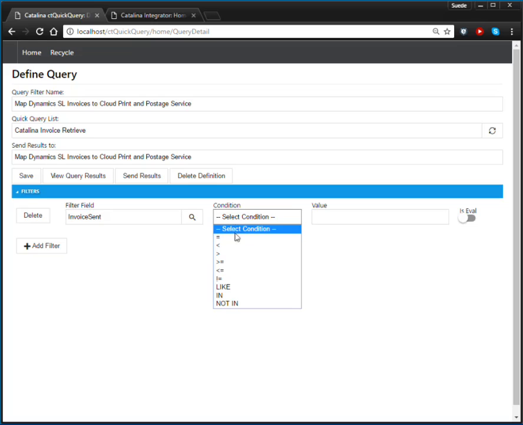Now I'm going to make sure that invoice sent is 0. Invoice sent is just a field that we've got in our little view that once we send an item to the printer, we don't want to send it again, so we flip the flag to 1 for this field, so that we only want things with a value of 0 to go out, so that we don't reprint things.